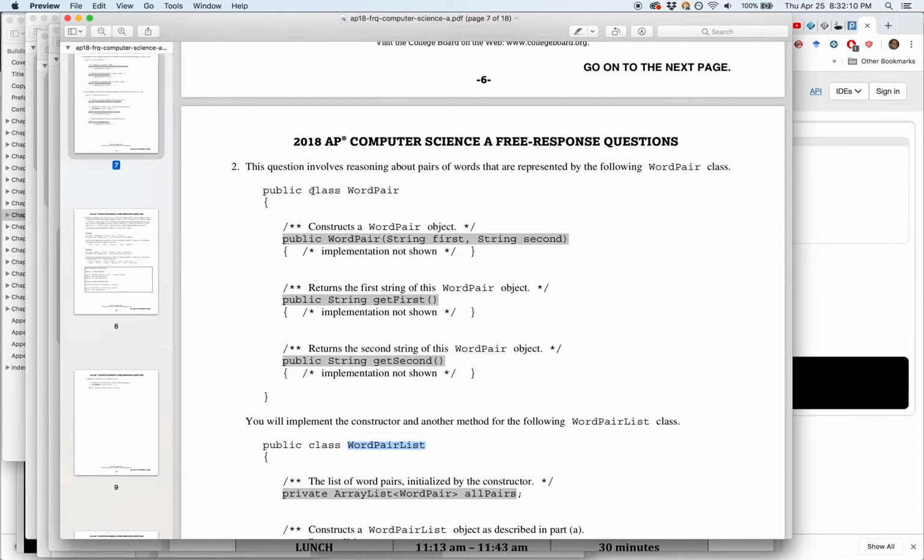So we have this class, public class WordPair. This is the constructor, public WordPair. It takes in a string, which is the first string in the pair, and then a second string, which is the second in the pair. There's two strings, basically. And then there's two methods, getFirst, which returns the first string, and getSecond, which returns the second string. They did not give you the code for the constructor or these methods, implementation not shown.